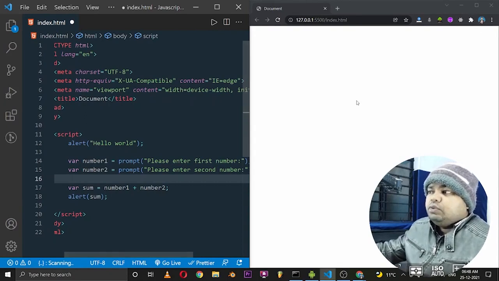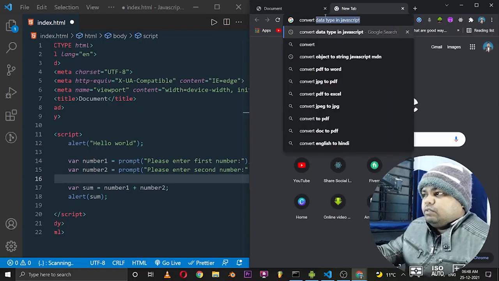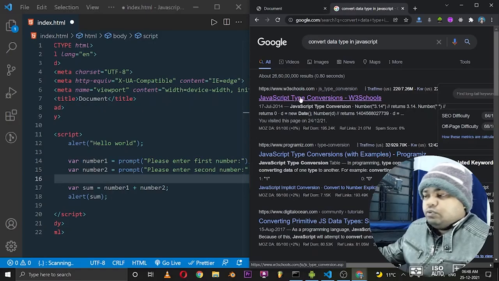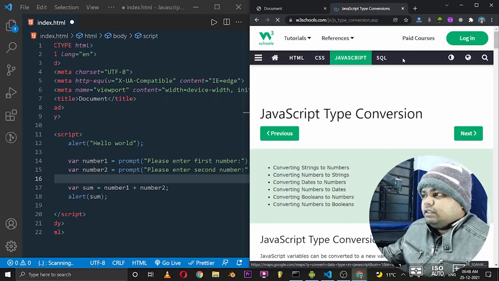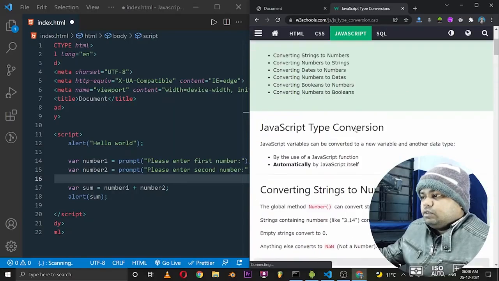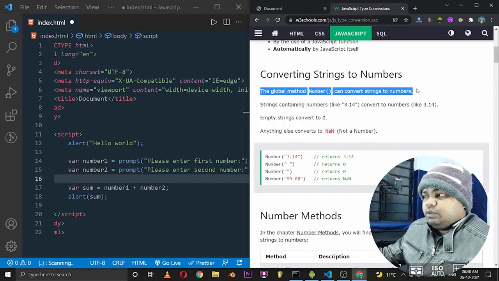So I'll simply go to Google and search for it. I'll type convert data type in JavaScript. And this first link is from w3schools.com. Let's go ahead and click it. W3Schools is a good source of knowledge if you are learning JavaScript. Here you can see it is saying that the global method Number can convert strings to numbers. So let's use this method.